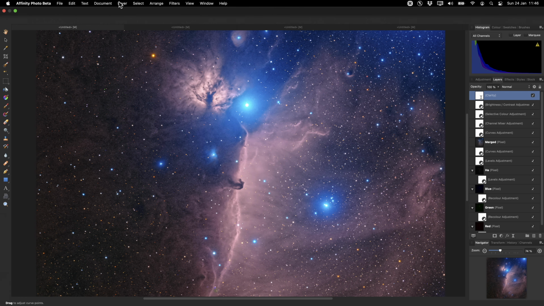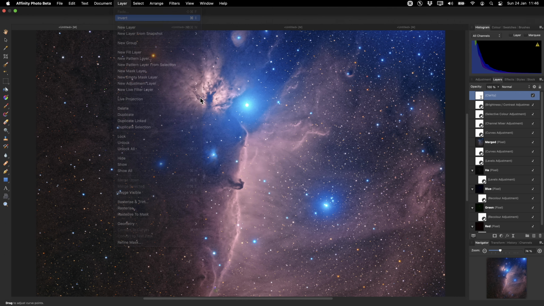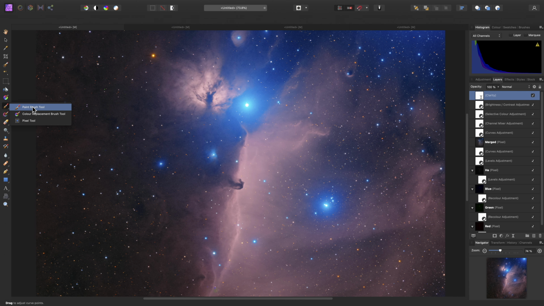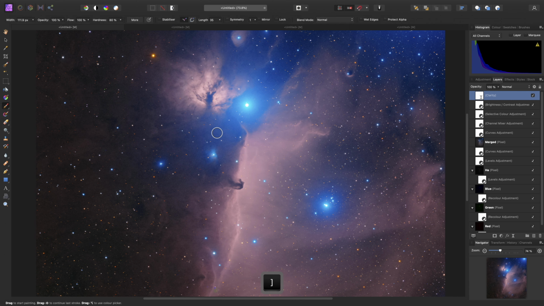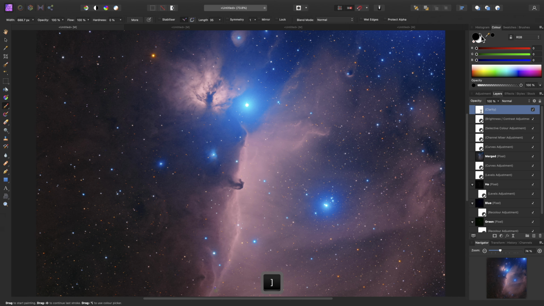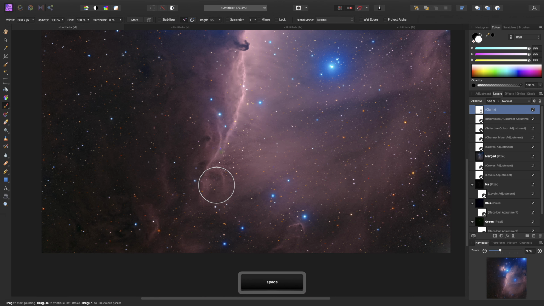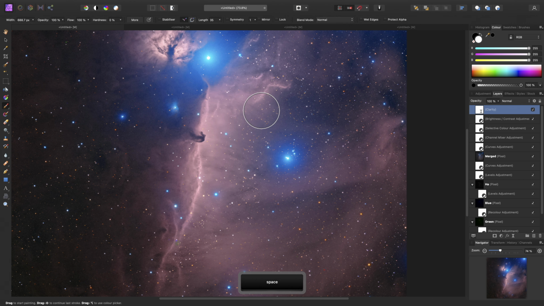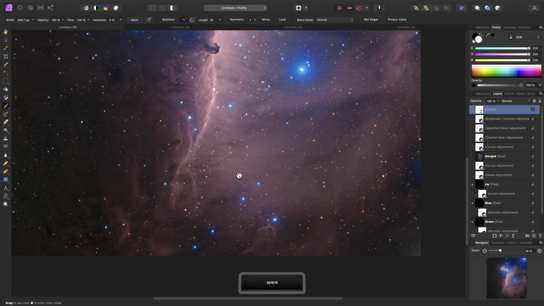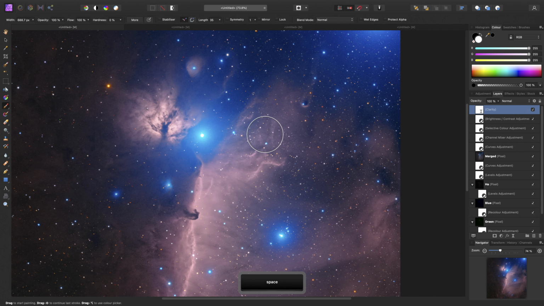So we can go to Layer and Invert, then get the Paintbrush tool, increase the brush width, take the hardness down on the context toolbar here, move across to color, make sure we're set to white, and just paint in over those areas where we want to enhance the structure. So this really helps bring out some of that fainter nebula detail.